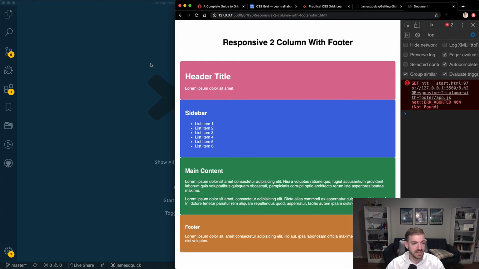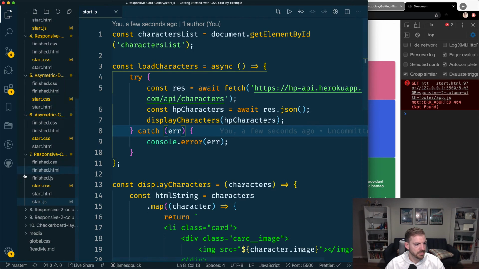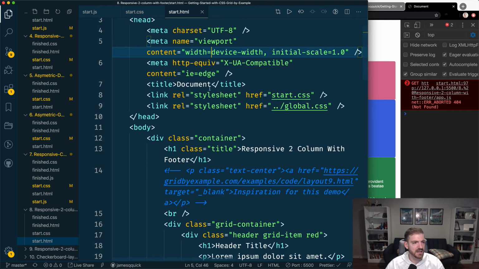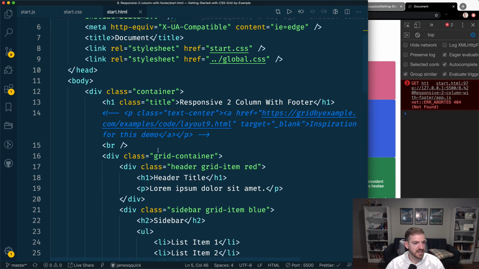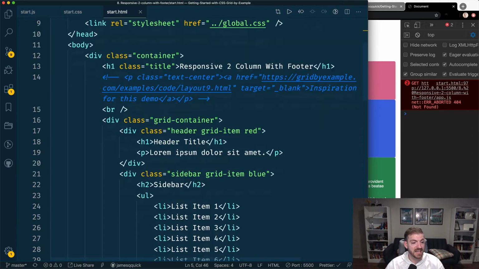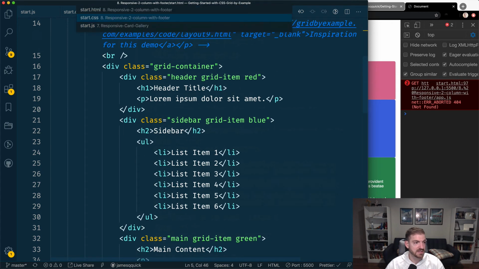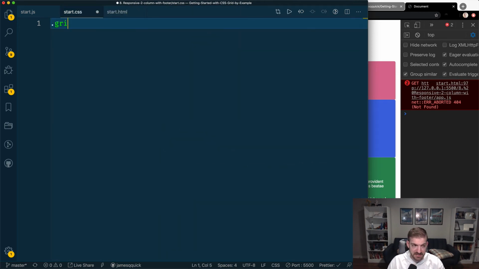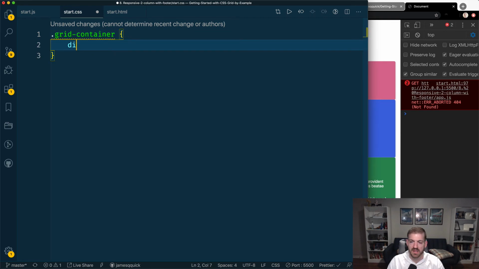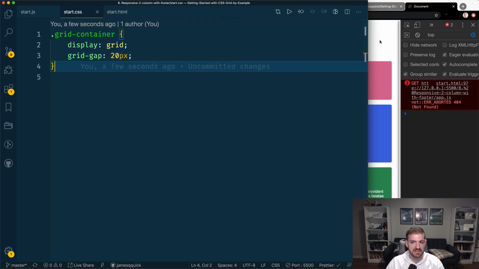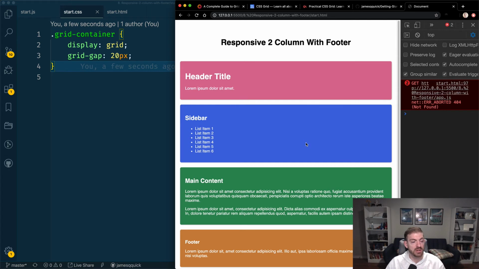So notice it doesn't look that great there. Let's open up those starter files, the start CSS and HTML. And inside of the HTML, you can see we've got a grid container, we've got a header, we've got a sidebar, we've got a main content, and then we've got the footer down at the bottom. So let's go into our CSS, grab the grid container, display of grid on that to start, and then a grid gap of 20 pixels. And let's just see what this looks like. Well, this will put them all on top of each other, which is what we want on the small design.